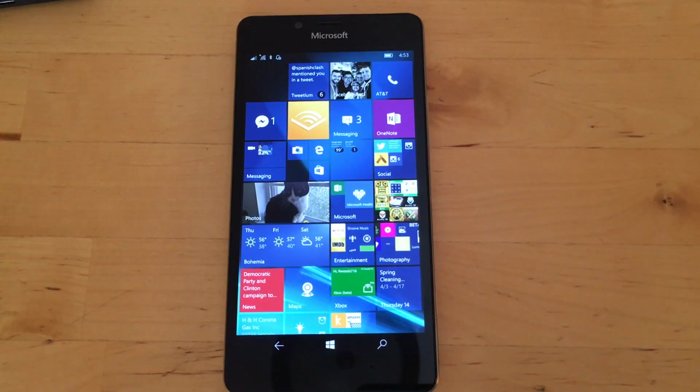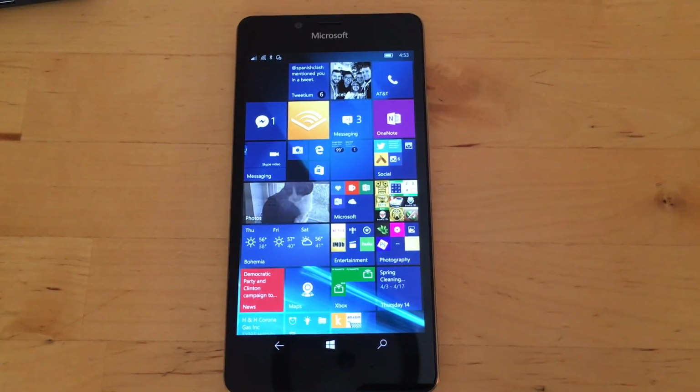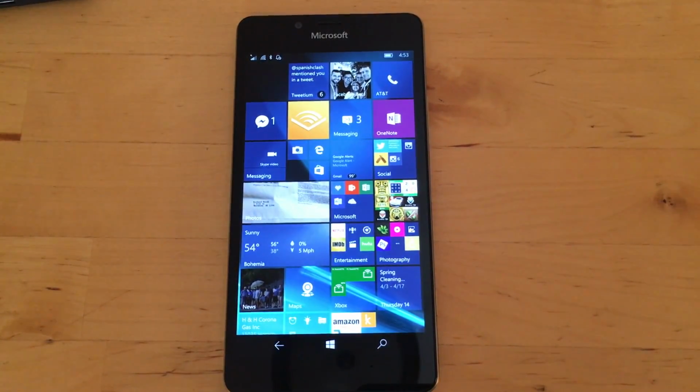The one thing that I'm not a fan of is the fact that there's really no way to simply launch the app anymore.